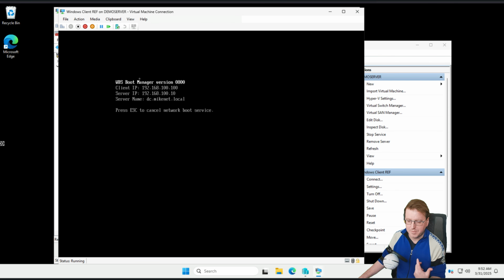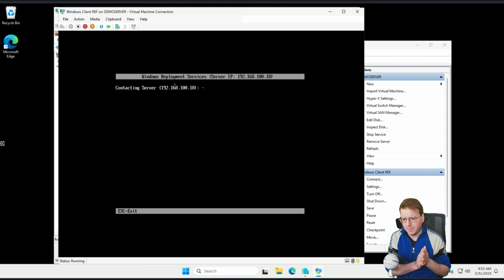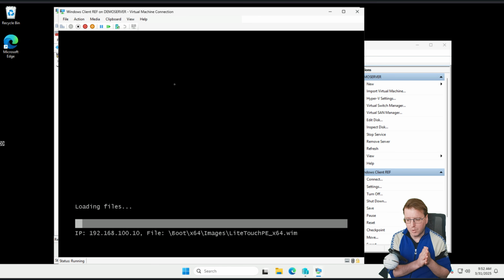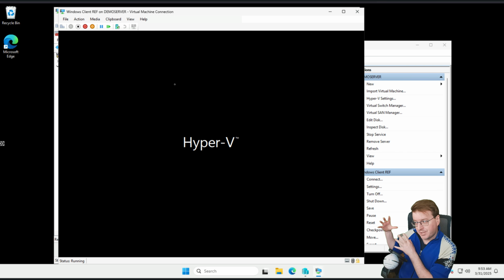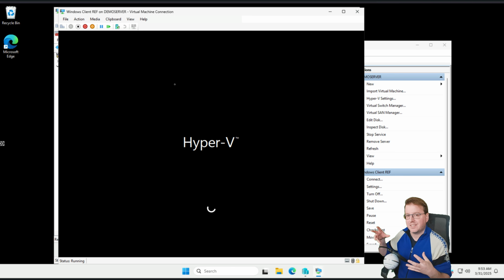It's found my WDS boot manager here because it's made that broadcast out to the network. And this should, in a couple of seconds, start to pull that lighttouchpe WIM file. Remember, this is just PE. This is just the boot environment that's going to give me the ability to go and get the task sequence and actually do the deployment process. So again, once that deployment process is complete, we're going to go back into this system. We're going to run another task sequence, and we're going to capture that completed deployment.